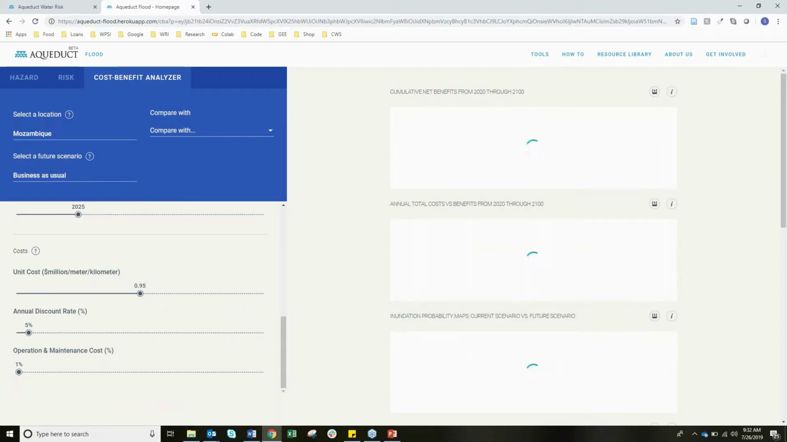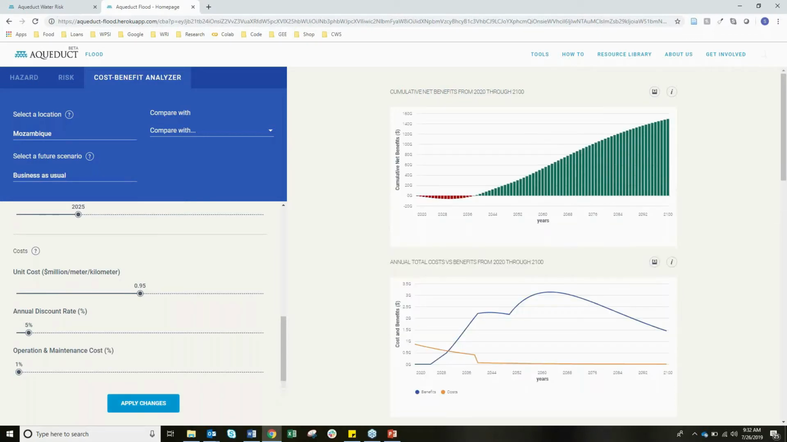So we provide default values for all of the parameters that I just showed you. Two in particular are really interesting. Our estimates for current flood protection come from a model called FlowPros, and this offers state-level estimates of flood protection around the entire world. We also offer country-level estimates of construction costs.